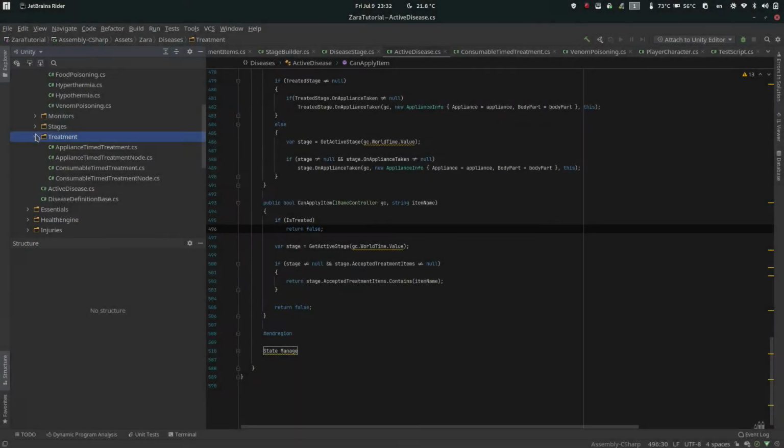Now, let's talk about disease monitors. What are they for?